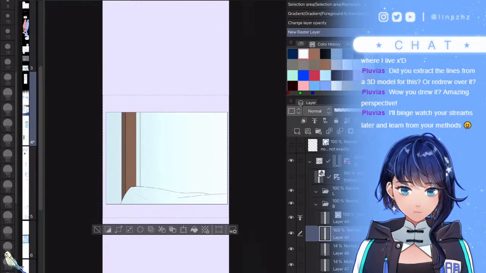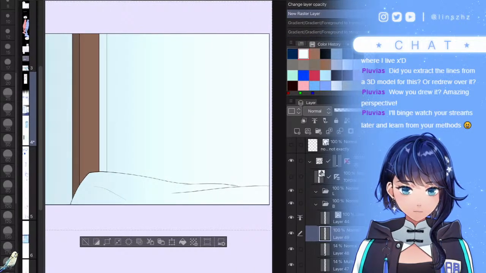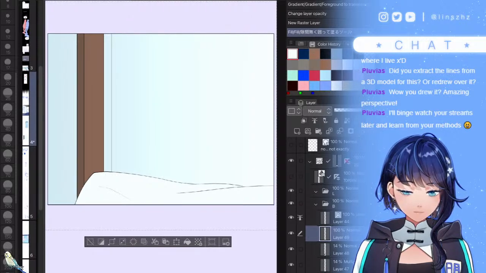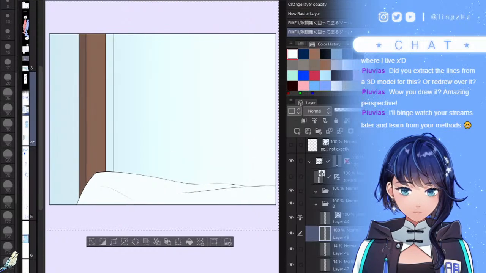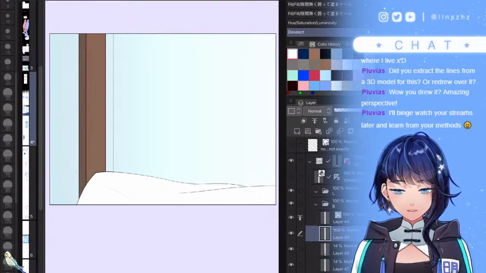Should we do the pillow white? Ah, what did I do? No, no, no, no. Filter, the filter. Is this white? Is this a pigeon? Okay, it is white.